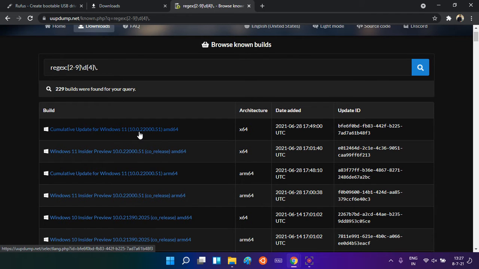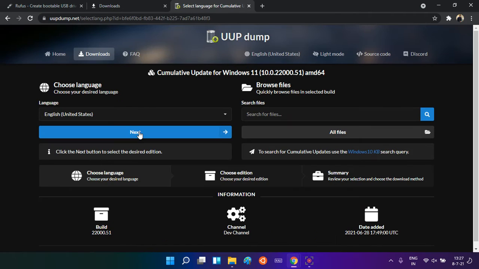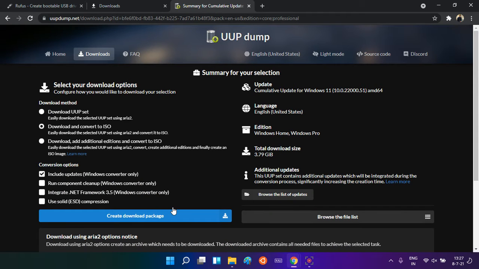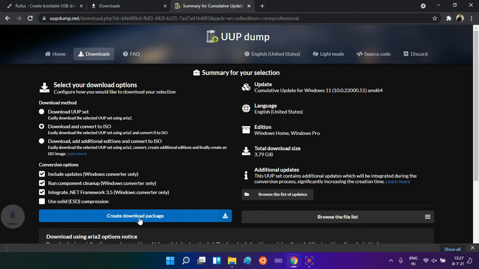So you have to click on this link. You have to click next. Here you have to select the version of Windows you want. I would go for Windows Professional or Windows Home. Then you have to click Next. Here you have to click this Run Component Cleanup. Check this. Also, you can use this Integrate .NET Framework. Then you have to create the download package.